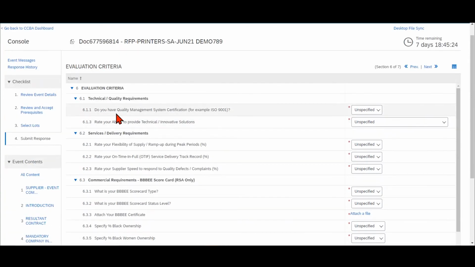And here I can say, do you have a quality management system? These questions are all here to test and to evaluate your capability as a supplier. And here is a scorecard and a scoring mechanism also embedded in this. You don't understand what the weights and the scores are, but we ask you to honestly respond to the questions.